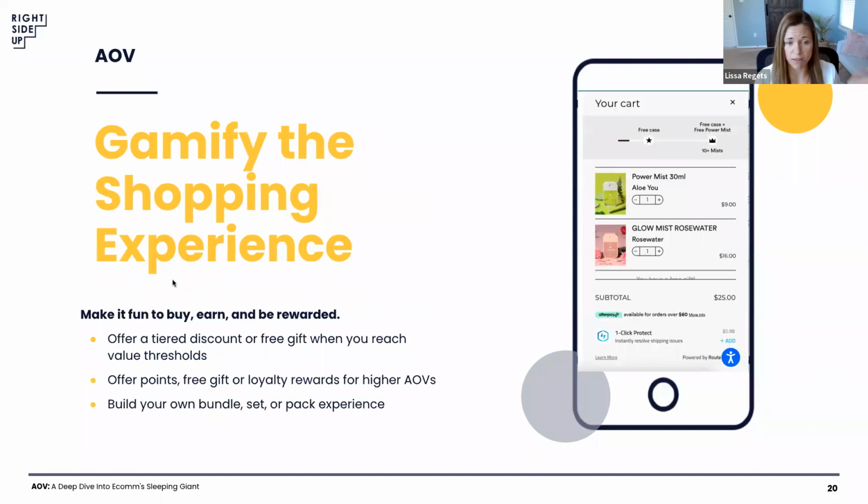Gamifying is super fun. Make it fun and enjoyable to buy on your site. Make them want to stay there and play with the tools that you're building to make shopping more rewarding for them. You can offer tiered discounts or a free gift when you reach different value thresholds. Here's an example from Touchland where as you add more mists, which are like these hand sanitizers that they have, you get closer and closer to earning yourself a free case.